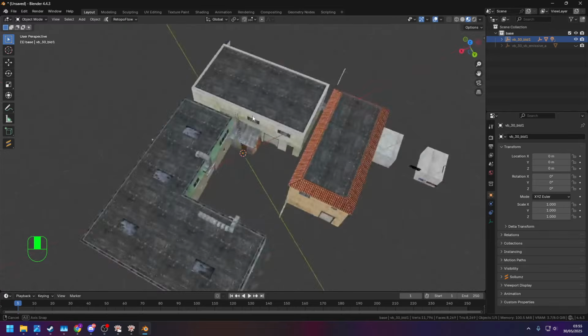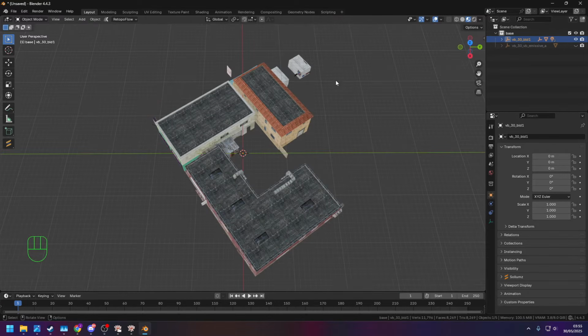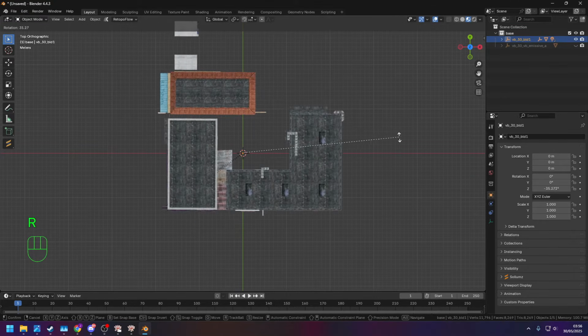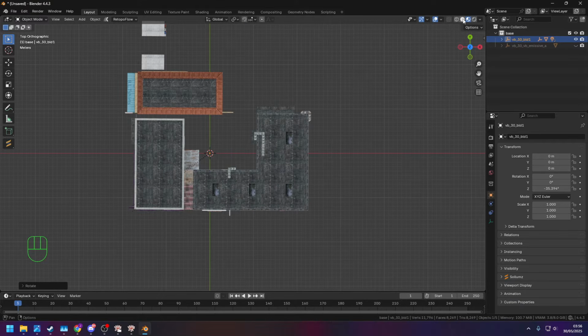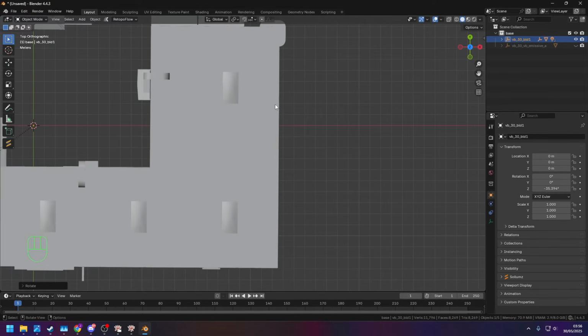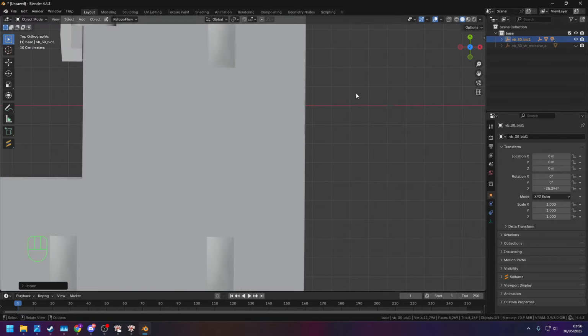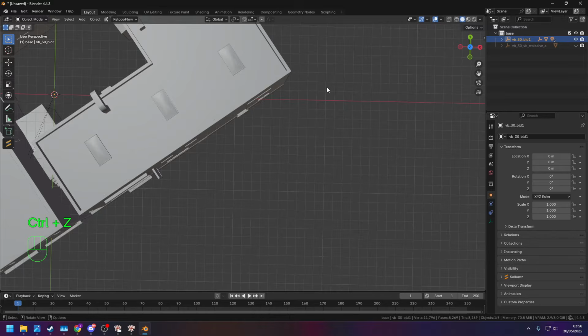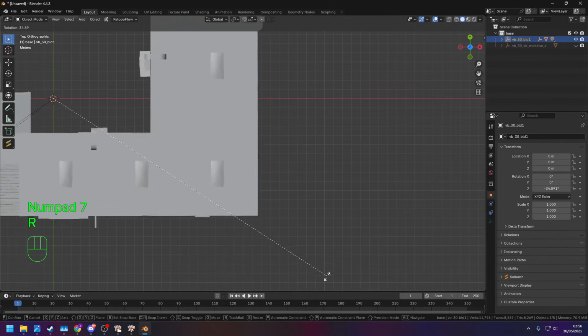Now what we want to do is, we don't want to build like this. This is ugly, this is disgusting. It's rotated, it will make it 10 times harder. So going to top view and rotate your building accordingly to the grid. I'm gonna hop back to solid view just so I can see the edges a little bit better. And you want to line it up with the grid as best as you can.